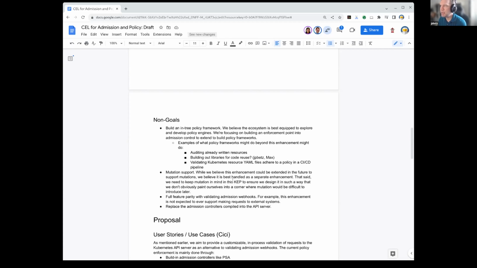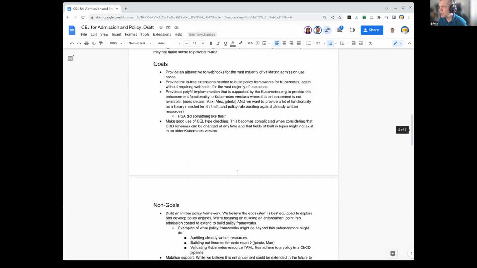There are some things that policy engines do that are fairly complex compared to what we did in CRD validation. One is that oftentimes a policy engine will separate the declaration of a rule, like somebody will author some kind of policy rule.